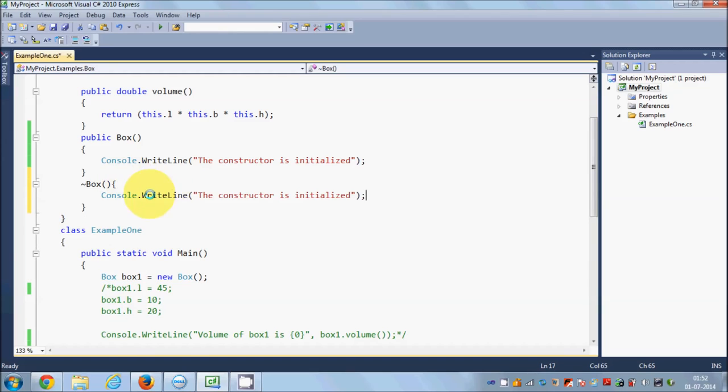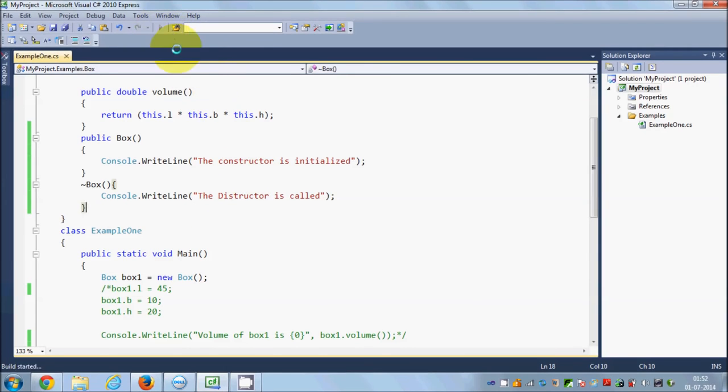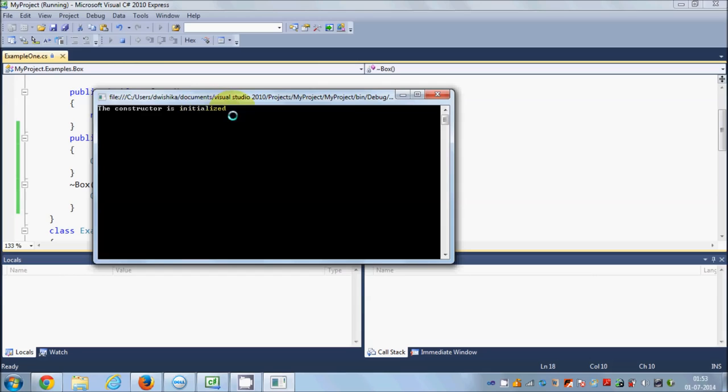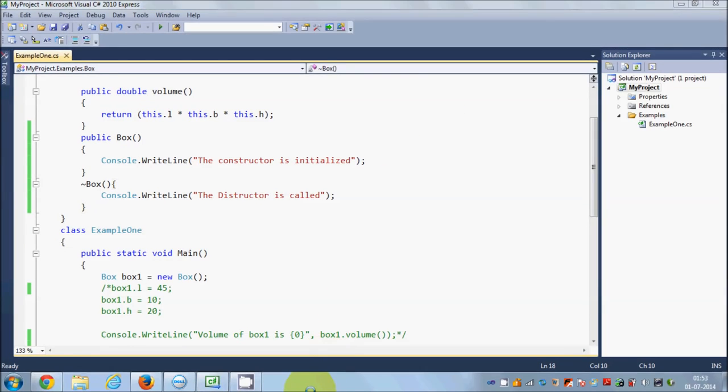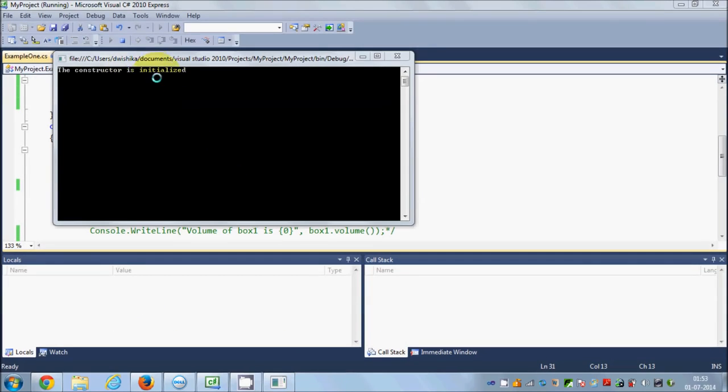I will just copy this console.writeLine and I will say the destructor is called, and when I run the program, you see here it's initialized and it's not showing any message of the destructor. Why?